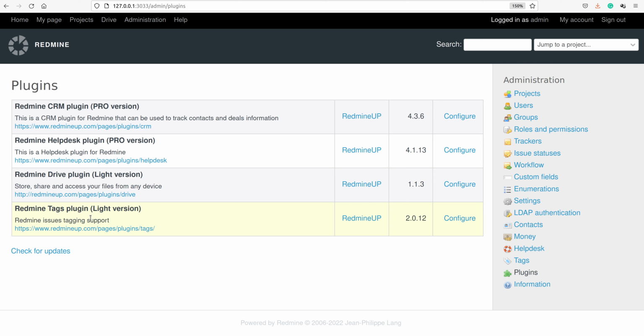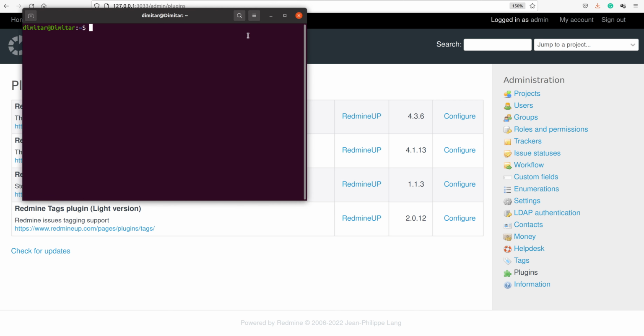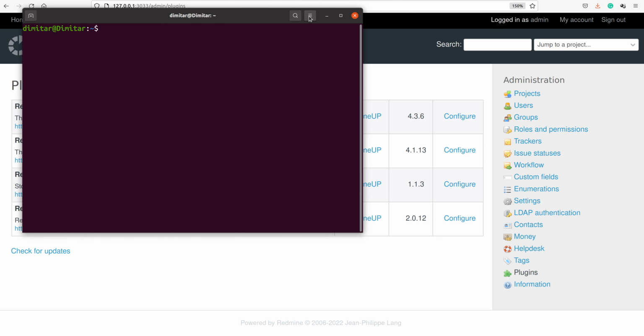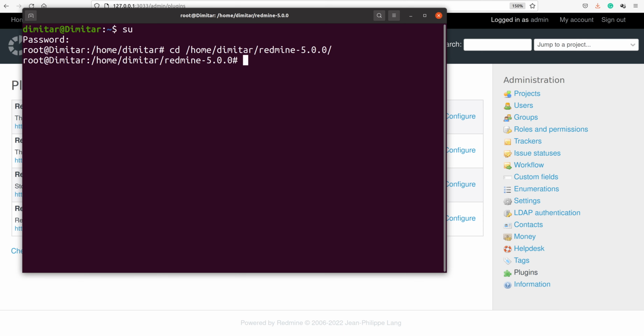Okay, so the very first step that you have to do is to just open your command line. If you're using Linux operating system, it is done with the buttons Ctrl, Alt and T. Okay, so I'm going to zoom it a little bit so it will be easier for you to see it. Now you have to change to your core Redmine directory, which in our case is Redmine 5.